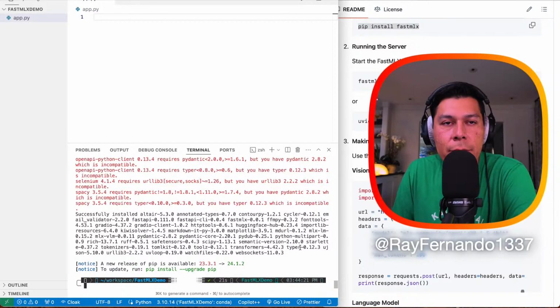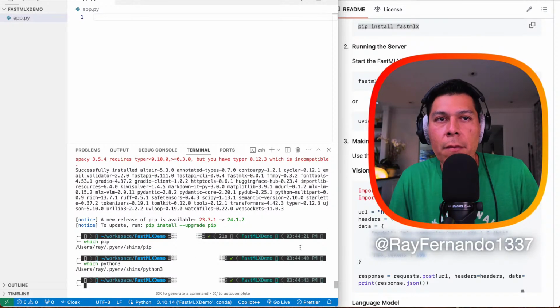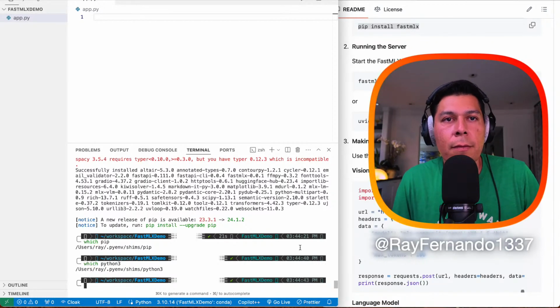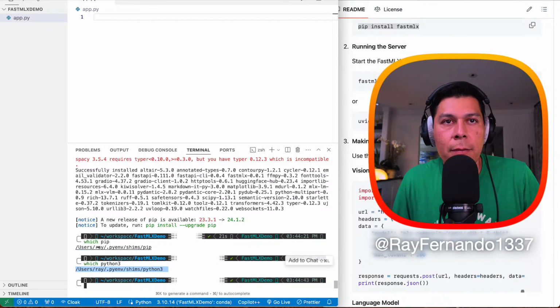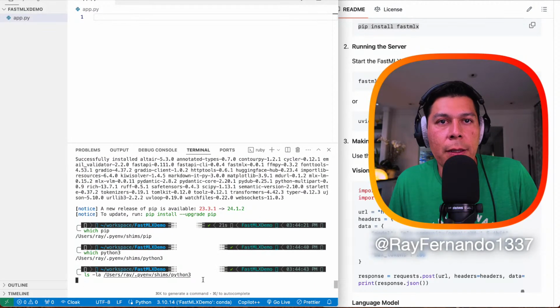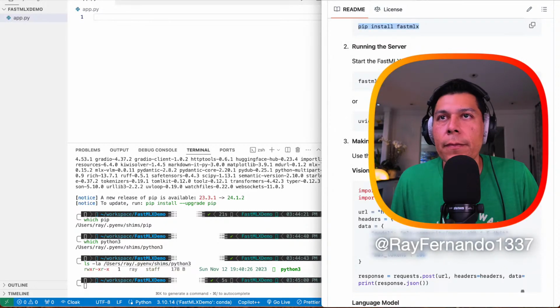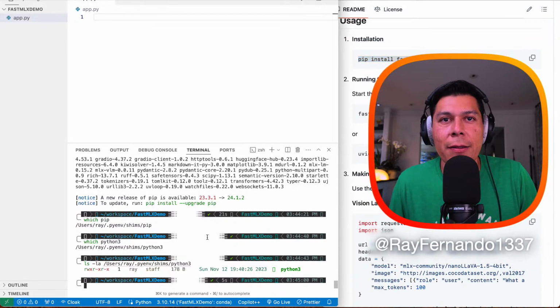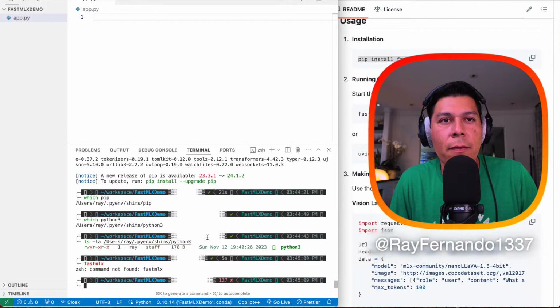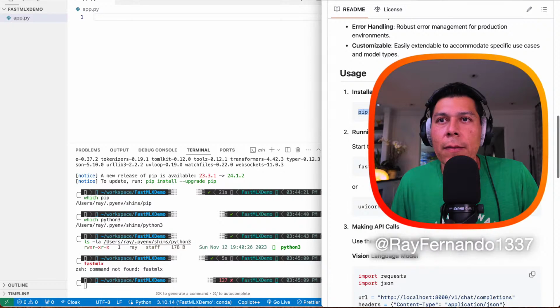Okay. Which pip? Which Python 3? Okay. Let me just do an ls of this. ls -la. Okay, it's not like a symlink. Well, let's just go ahead and see if I can just do FastMLX. Dang, I'm having trouble installing this. What is going on?